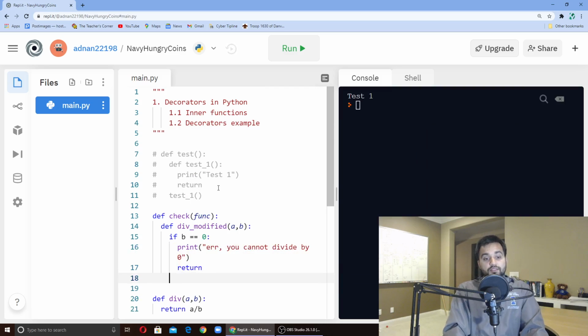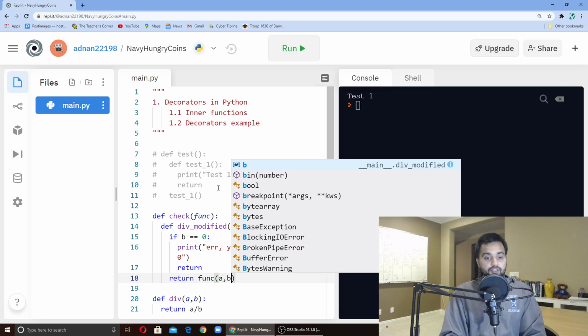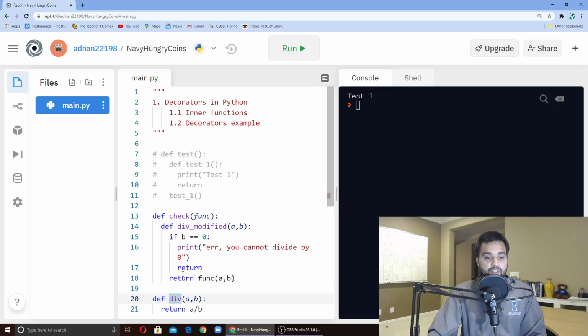In the other case, let's say b is not 0, then we can just return the func a comma b, because I'm eventually going to pass the division as func. So the idea behind this is that I'm going to check first if b is 0. And if not, then I can just run the function a b, so I can do my division normally. And in the end here, I'm just going to invoke div_modified.